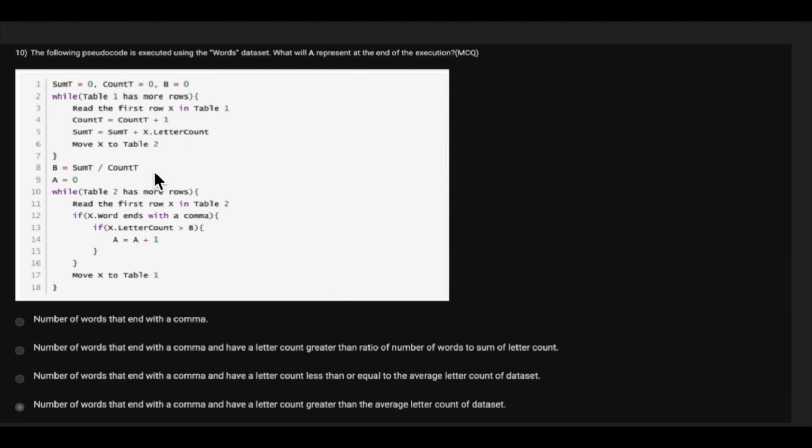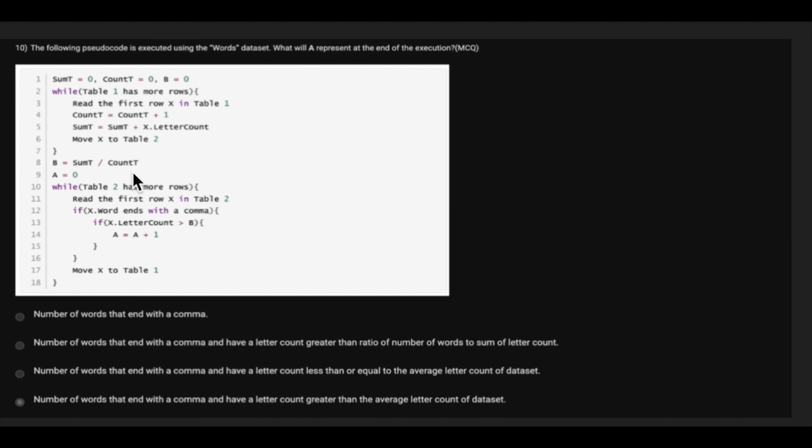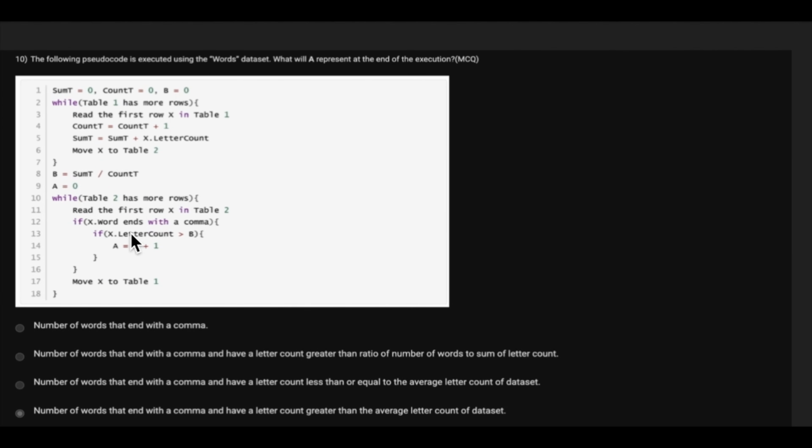Now we set a equal to 0 and start another loop over table 2, and for each word we check if the word ends with a comma and its letter count is greater than b. If both conditions are true, then we increment a. So in the end, a counts how many words end with a comma and also have more letters than the average. So the answer is: the number of words that end with a comma and have a letter count greater than the average letter count of the dataset.